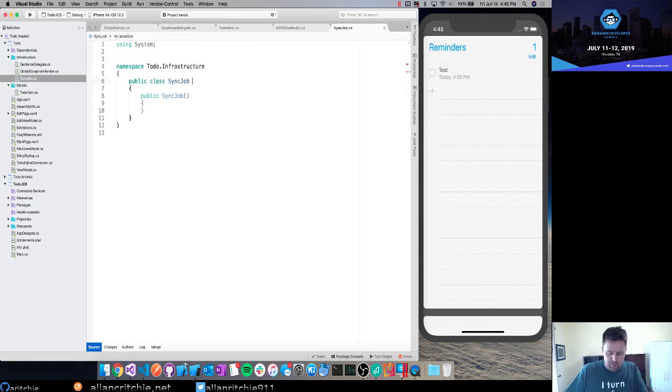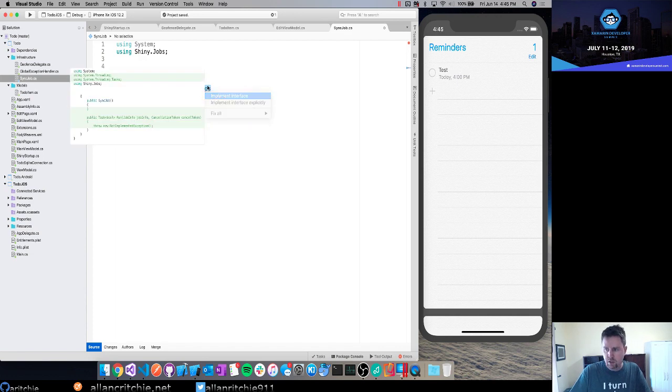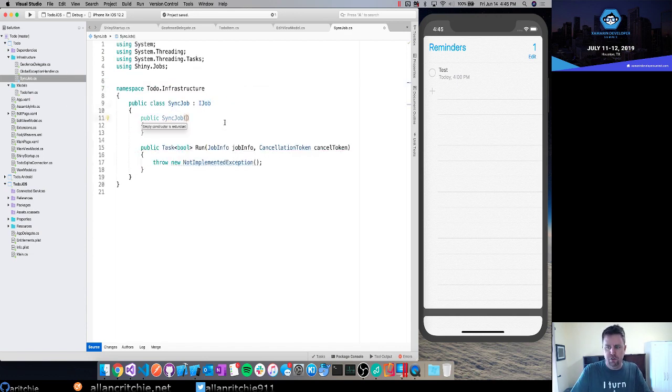So let's create a sync job. And I'm going to inherit from IJob. So this is the periodic jobs that I was talking about earlier that's built into Shiny. And I'll show you how this works in a second. And again, it works all off of your dependency injection, so there's nothing fancy here.